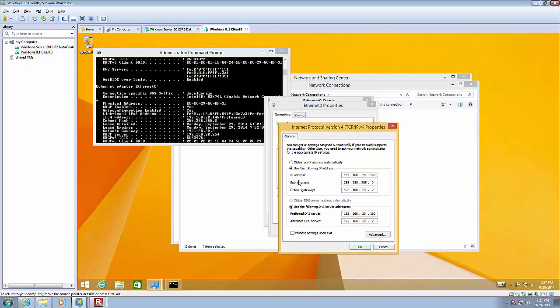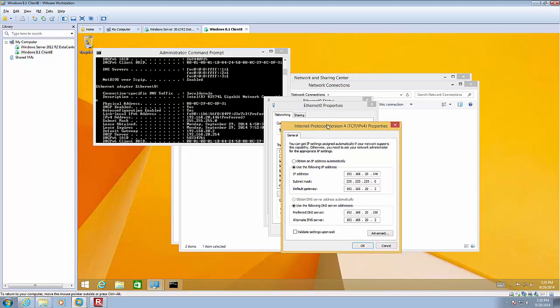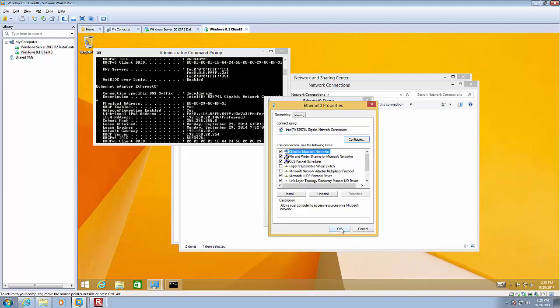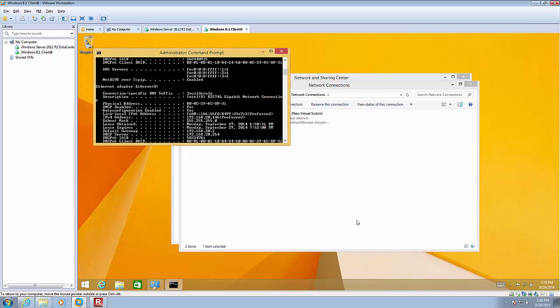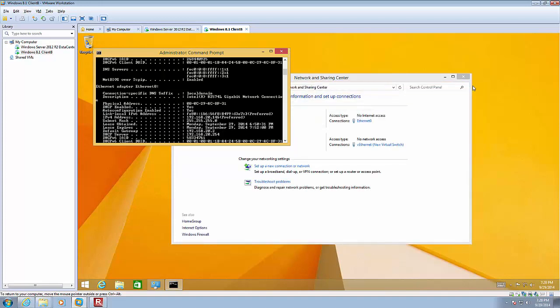So after you put the settings in, they want you to take a screenshot of the properties dialog box, the window that's open now. Put the screenshot into your lab worksheet. Click OK to close. Click OK. Click close. And close the network connections window. And then remain logged in for the next exercise.